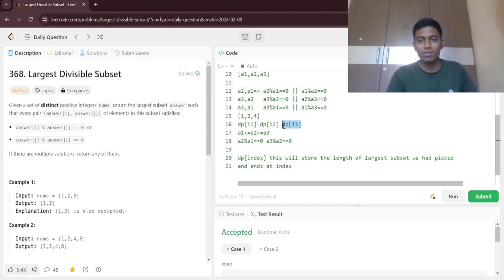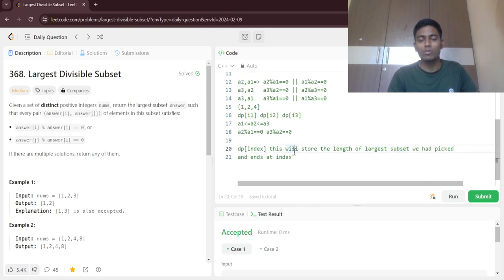So whenever we want the answer for this particular case, we are going to consider all the previous elements. So this can be I2 and this can be I1. Out of these two cases, whichever we find is divisible by the previous elements, suppose A2 divides A3, then we can form the subset. We also need to take care that it should be the largest subset, that is dp of I3 should be less than the length we are getting. So that is the logic.